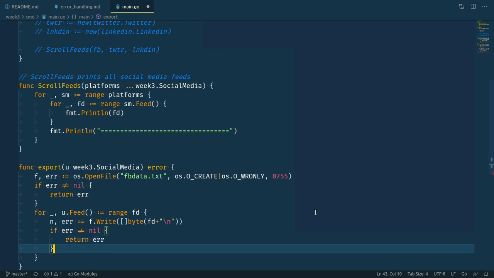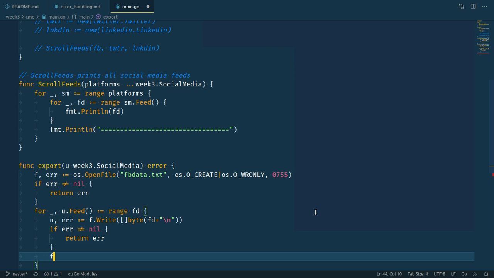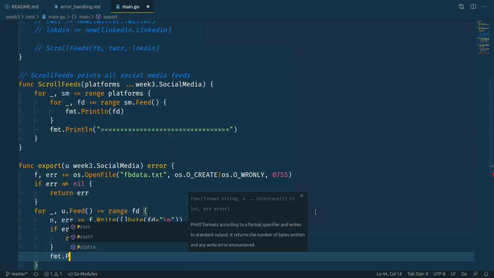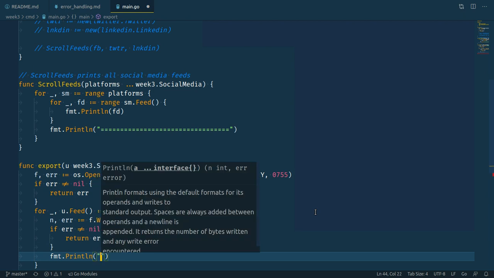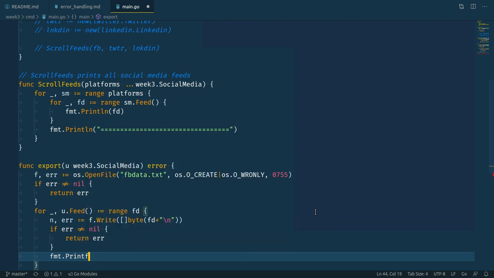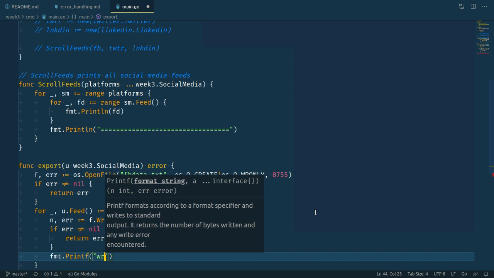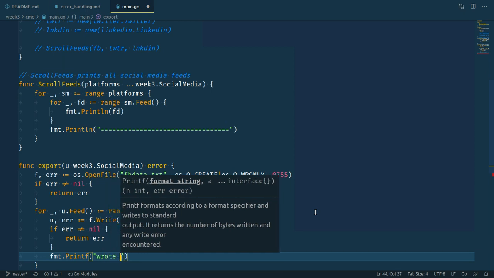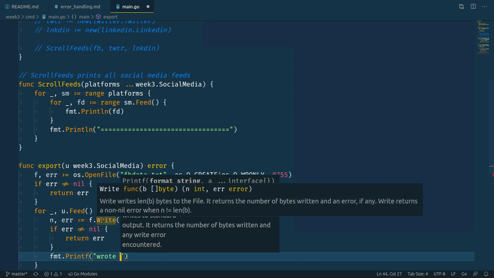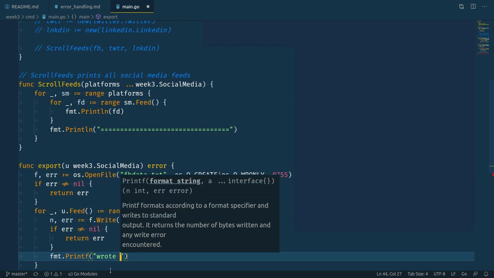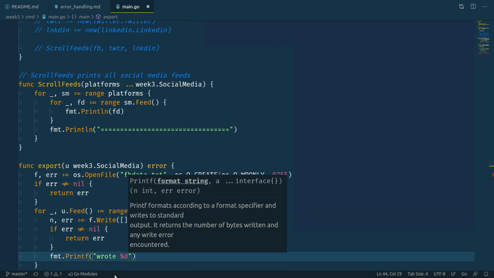Okay, so now everything works well. I'm just going to go ahead and print a simple feedback that tells us that everything went well. So we can just go ahead and use Printf, say wrote. What this write function will return is the number of bytes that was written. Okay, so it's written here. It returns the number of bytes written and an error. So we know that we're getting a digit.